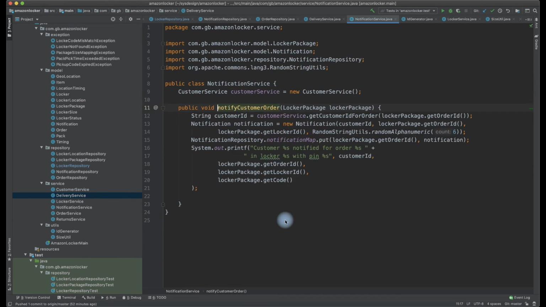and then once the locker item is delivered, we need to send a notification. So the notification service notifies the customer. It may be more than one notification, but for the object oriented design that we are coming up with, we need to get the notification. So we are getting the customer ID for the particular order. So order will have a customer associated with it. So I get the customer ID.